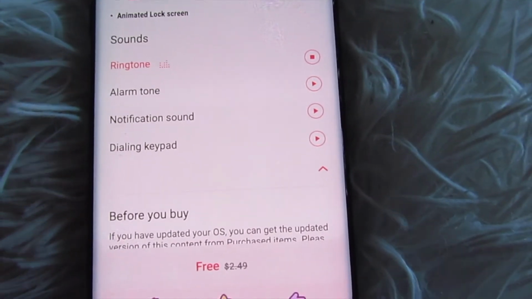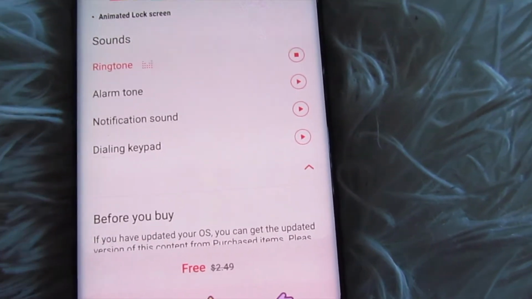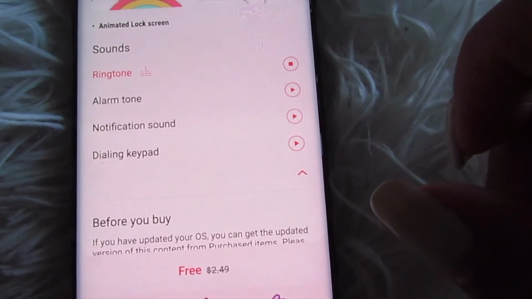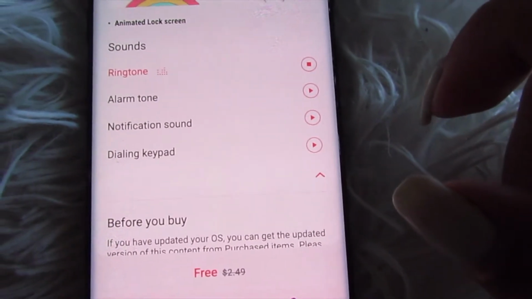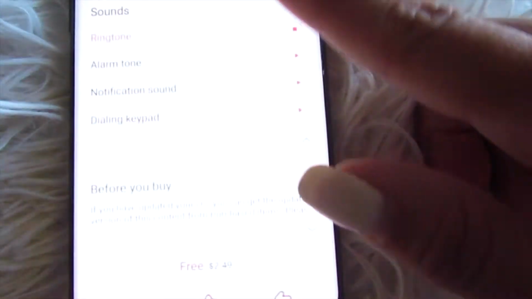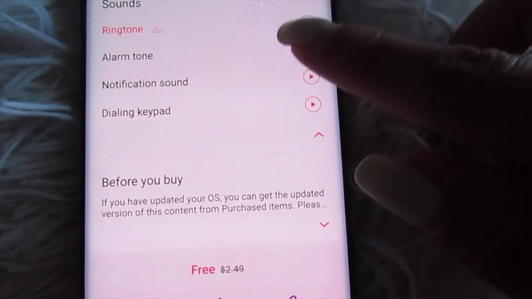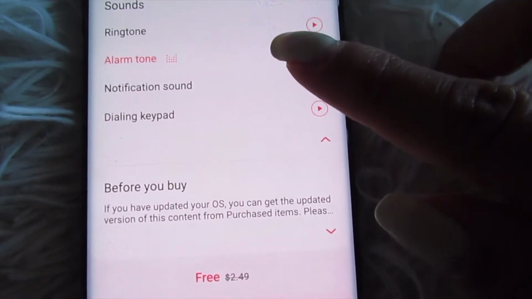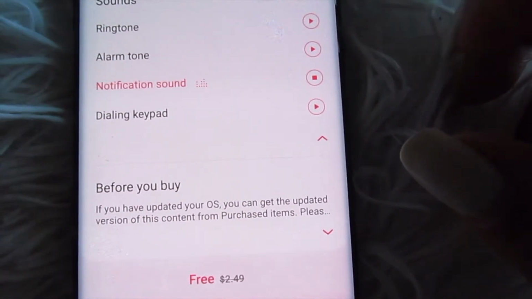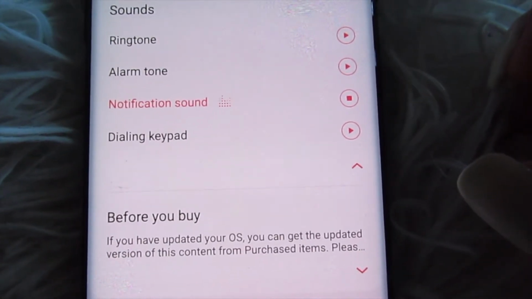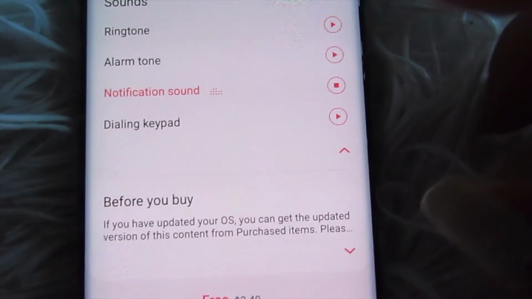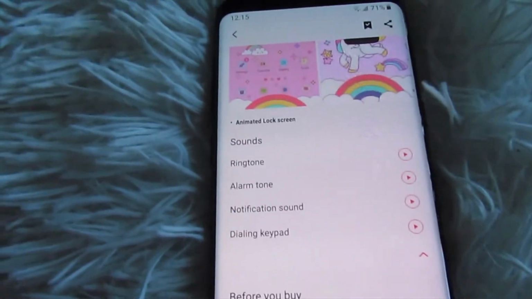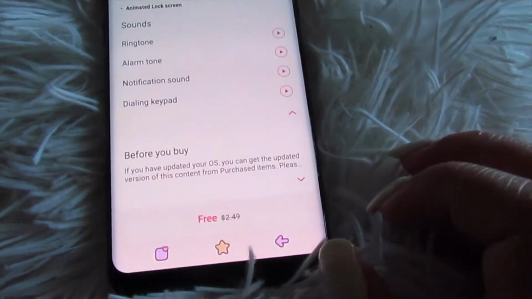Super relaxing music, super fancy. And that is the ringtone right there. Alarm tone is similar. Such a cute notification sound. Love that package. And now I will be applying it to my phone.